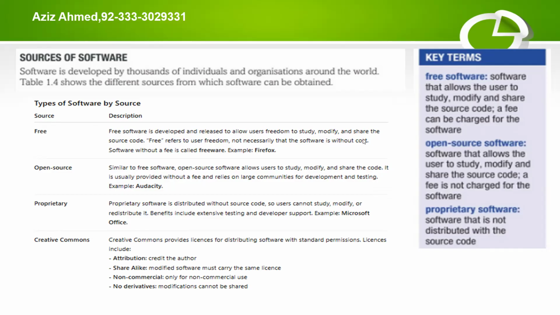Proprietary software is distributed without source code, so the user cannot study, modify, or distribute it. Its benefits include extensive testing and development support. For example, Microsoft Office.